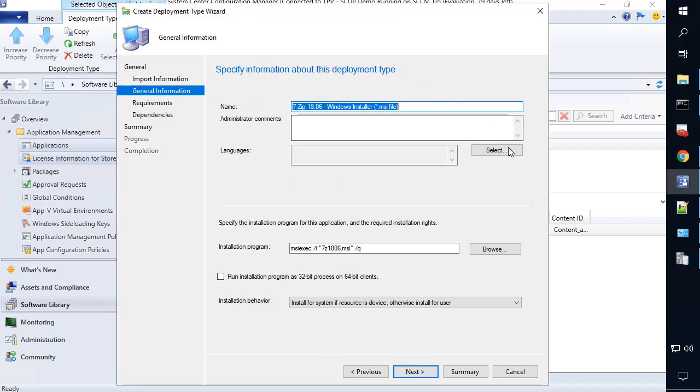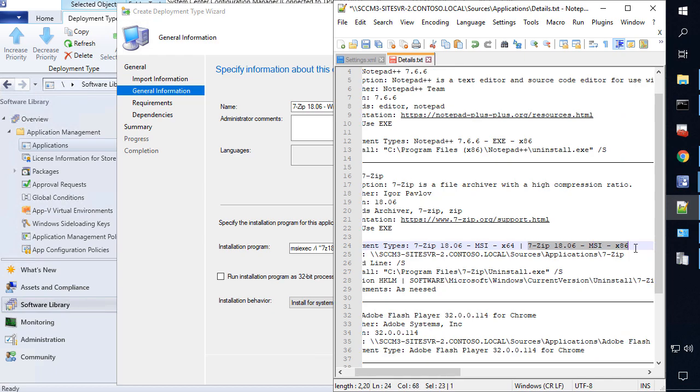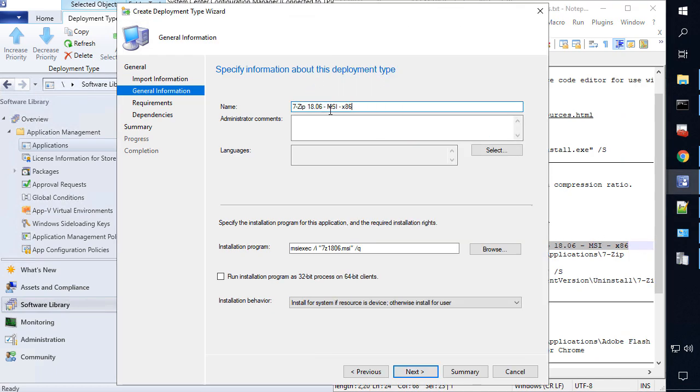That's going to go ahead and import some information. I'm going to copy the deployment type name that I want to use for the 32-bit. There we go. We'll install for system. I'll copy that command line that I used, with the reboot suppression as well as the log file, and then we'll do next here.